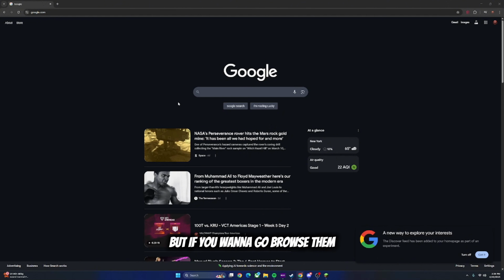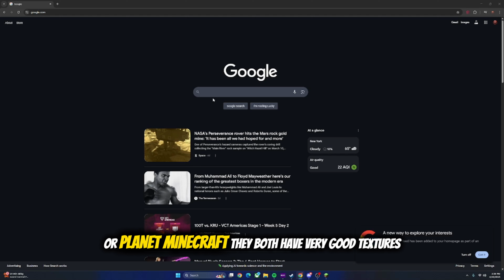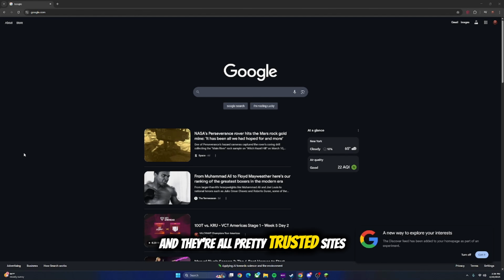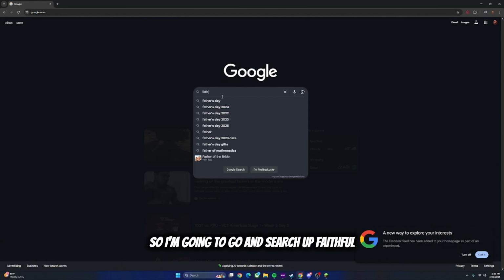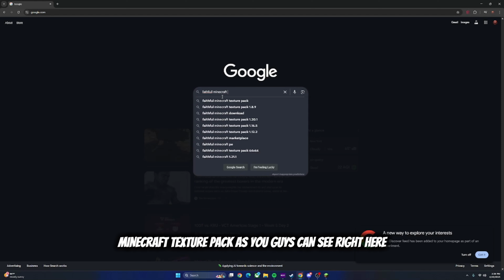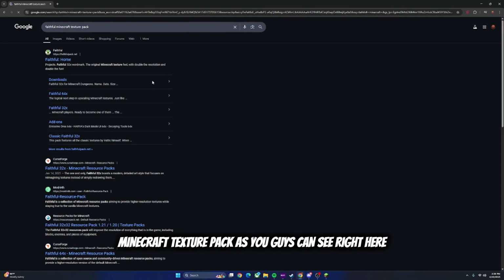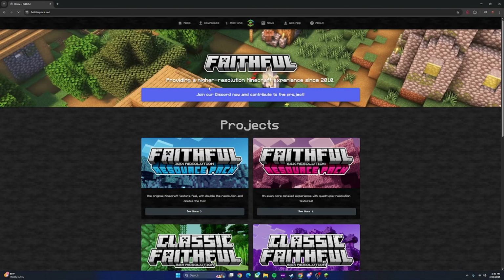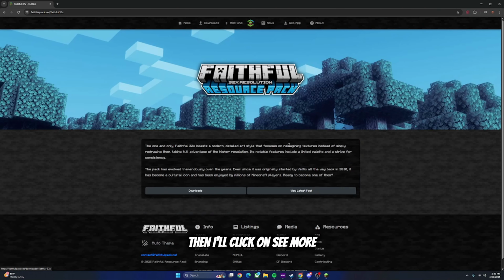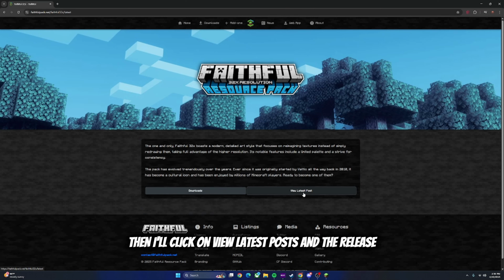But if you want to go browse them, you could search it up on CurseForge or Planet Minecraft. They both have very good textures and they're all pretty trusted sites. So I'm going to go and search up Faithful Minecraft texture pack, as you guys can see right here, the first one. Then I'll probably go to the website like this. Then I'll click on see more. Then I'll click on view latest posts.